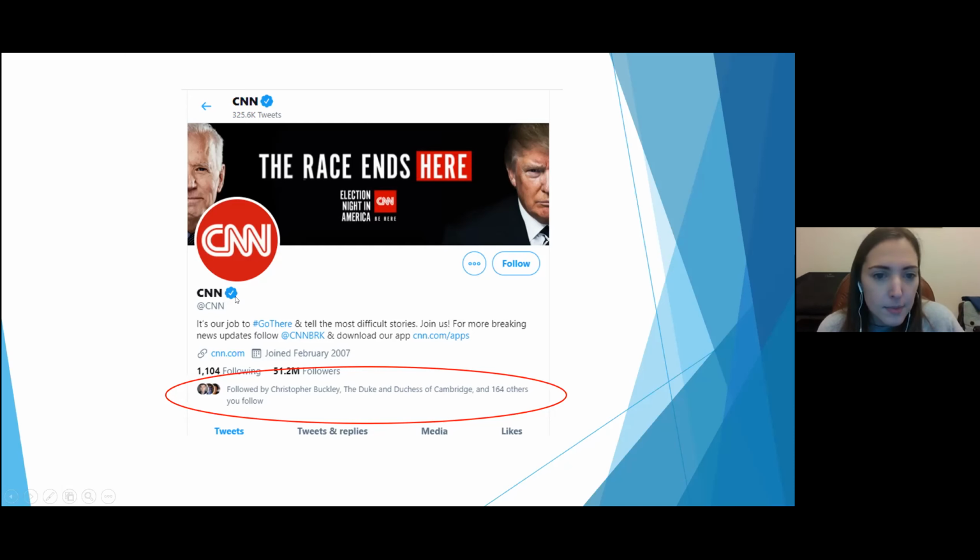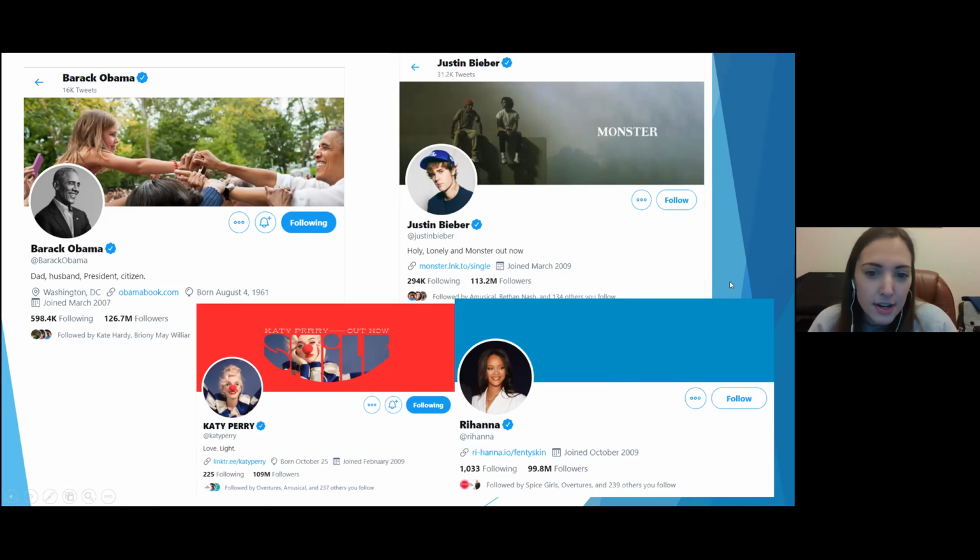These are the top 4 profiles with the most followers. As you can see, they're very large. And even with people that I follow, I can still see who else is following them. So we've got Katy Perry, Barack Obama, Justin Bieber and Rihanna, some of the big profile names that are on Twitter.